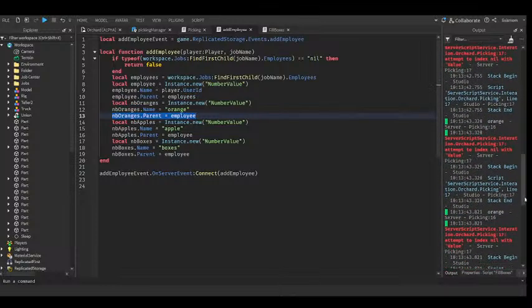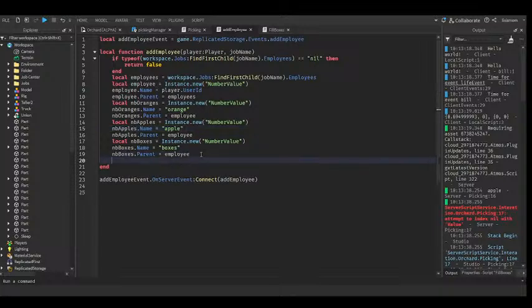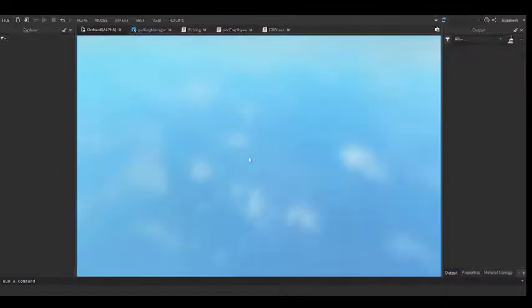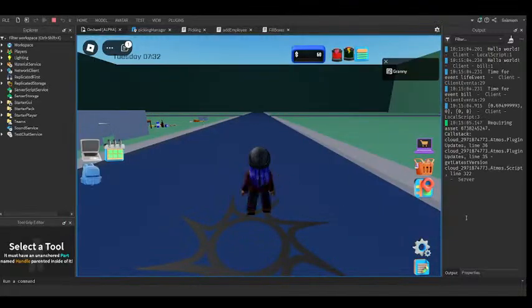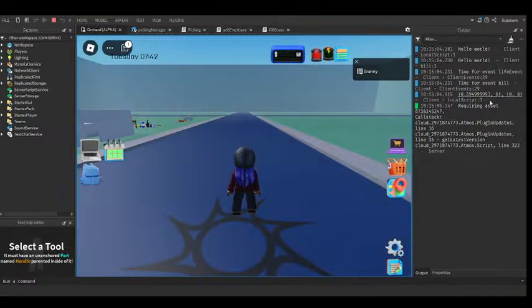Okay, and it says that it's nil. So our issue is right here, it's not adding them. It's not adding these things. So let's do a print employee right after to see what's going on with this. Okay, I'm going to wait for it to print employee. Or did it already do it? Okay, we have hello world, time for event.